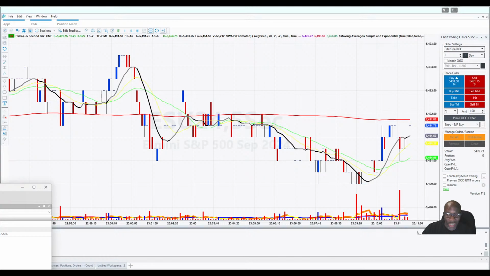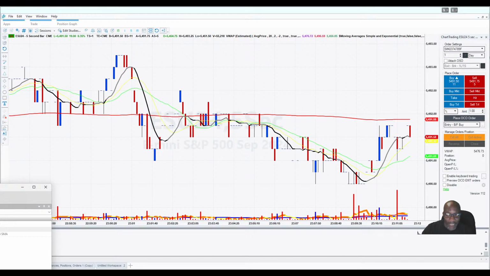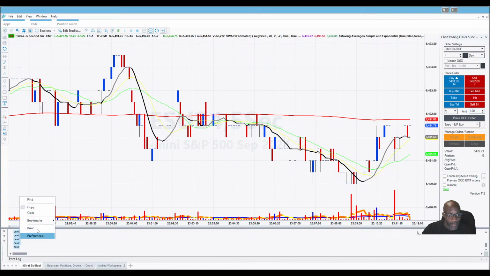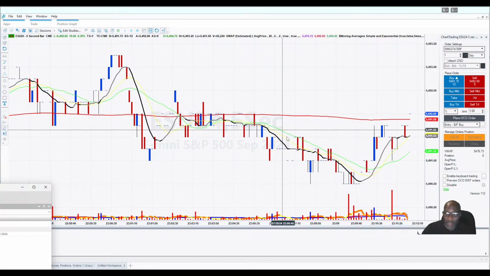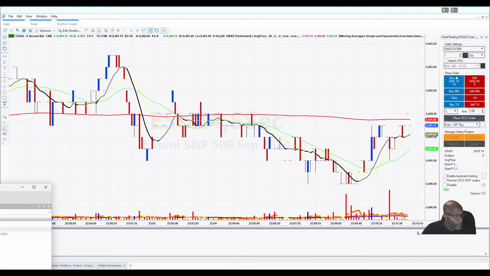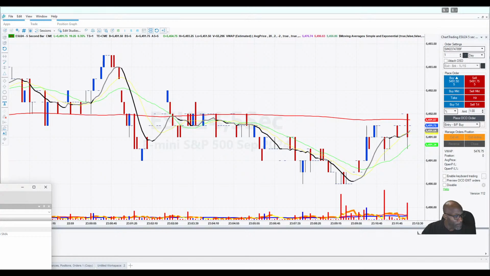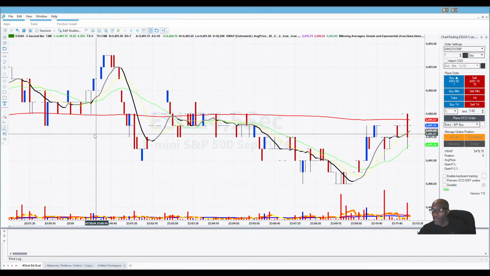Cross above. I want to hear that sweet sound of an entry. Not getting it. Not even getting anything here. Well, at least it didn't shut off. I don't know.